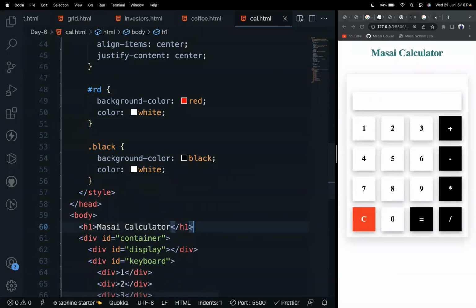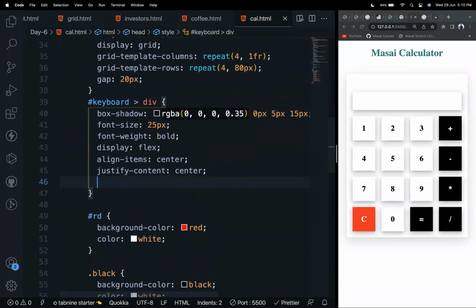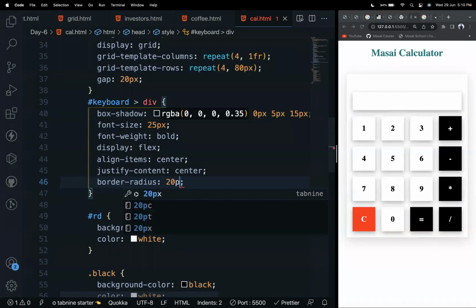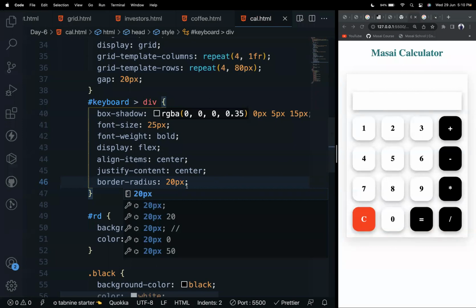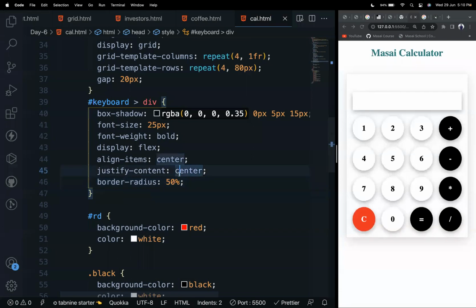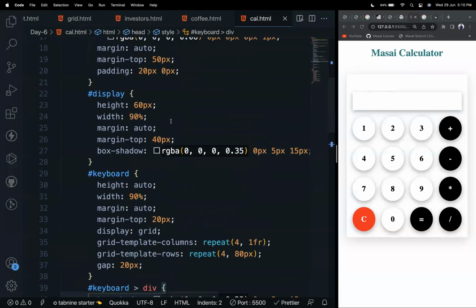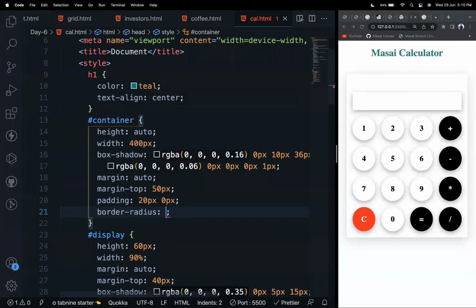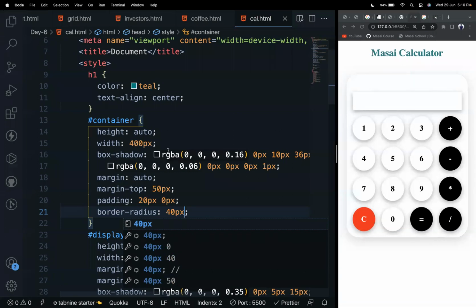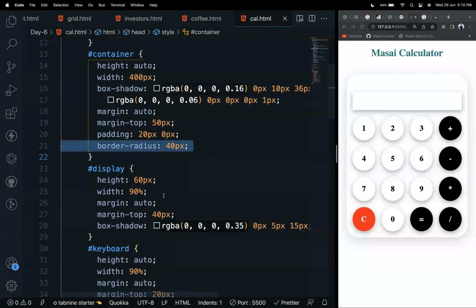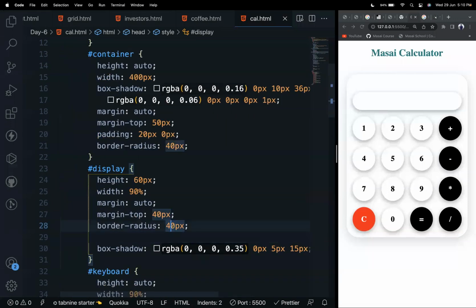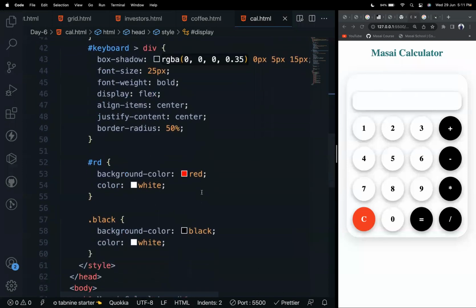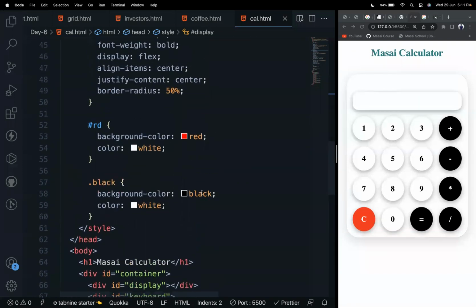Okay, so you can also add some border radius to it. If you want, you can add border radius 20 pixels. You can also add 50%, you will get some rounded borders. You can also add border radius for the container, around 40 pixels. And for display also you can add border radius around 30 pixels or 20 pixels. Is it looking good? Okay.